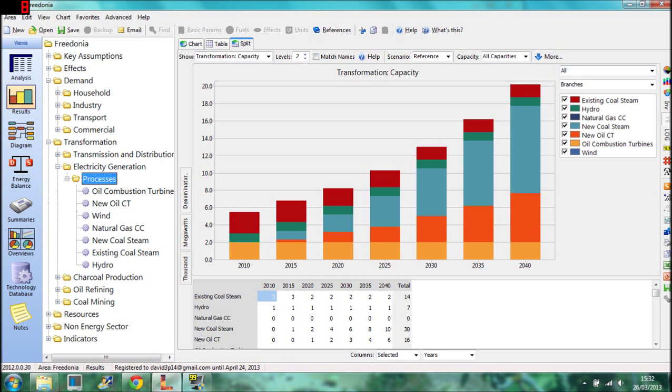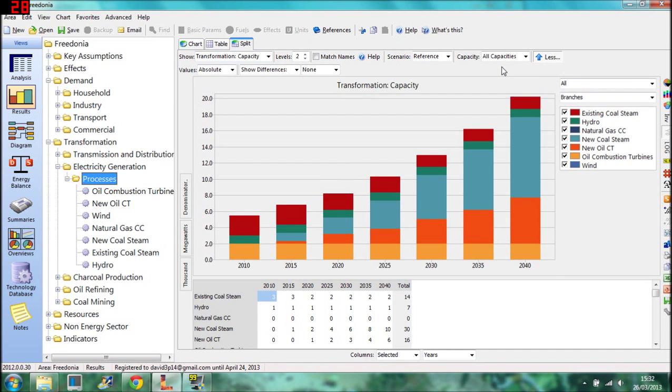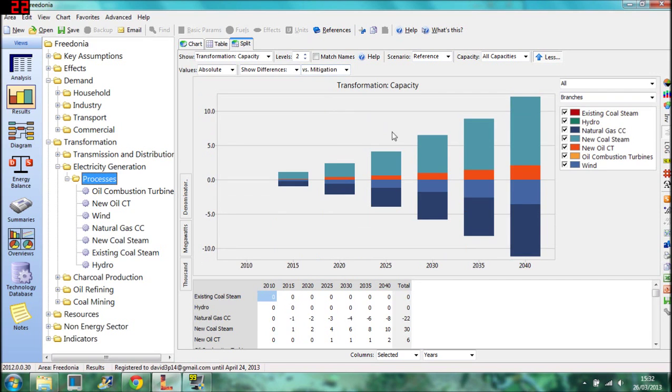Pressing the More button displays 3 further drop-down menus, allowing users to select additional control over how results are displayed. The rightmost of these is particularly useful, since it allows the results of 2 scenarios to be compared directly between one another. For example, if I wish to compare data from my reference scenario, which is currently selected, with the mitigation scenario, selecting this option allows me to view the differences between the 2 capacities.